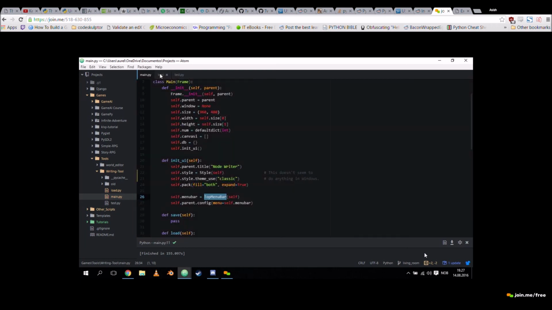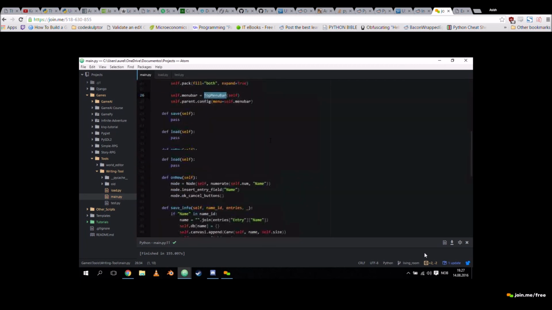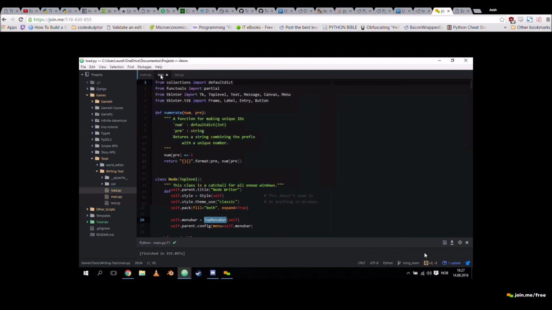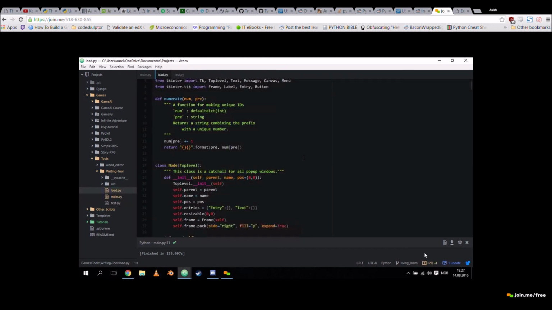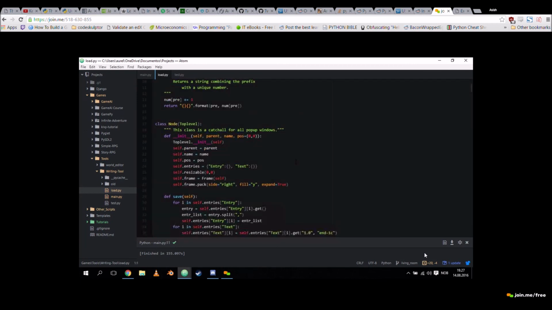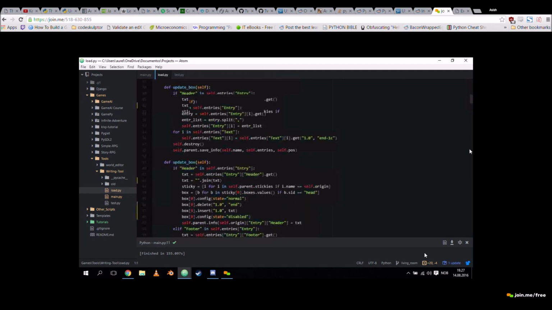The way that I like to work is that I like to have a main file that's as clean as possible. I like to have a load file where I put all the functions and methods that are done. So here I created an enumerate function, which is for creating unique IDs. It uses a default dictionary. You can look at it yourself. So here we got node. That's the first class. Let's go down to the bottom here. This is the last thing I did.